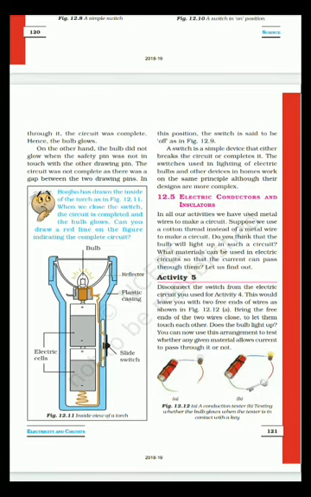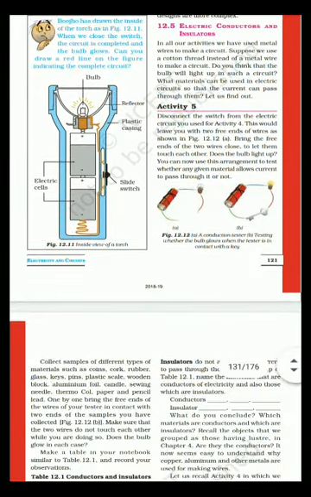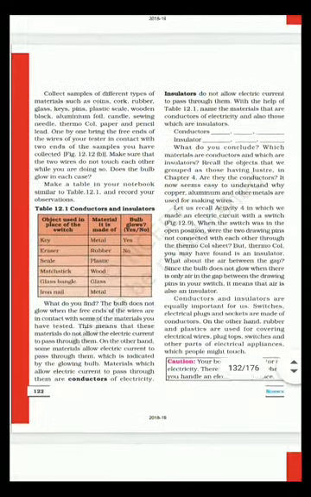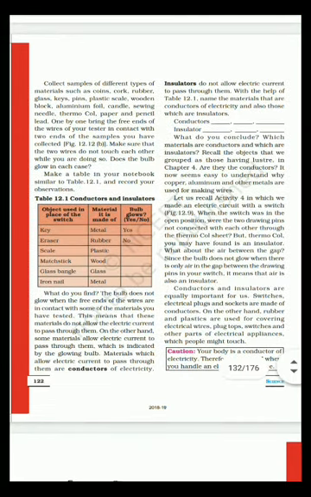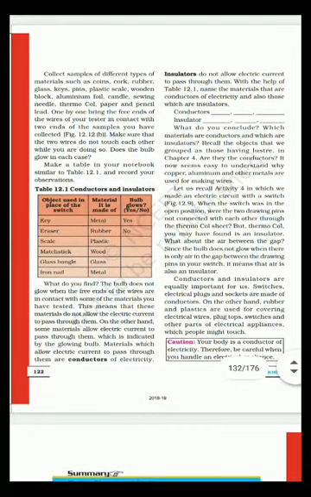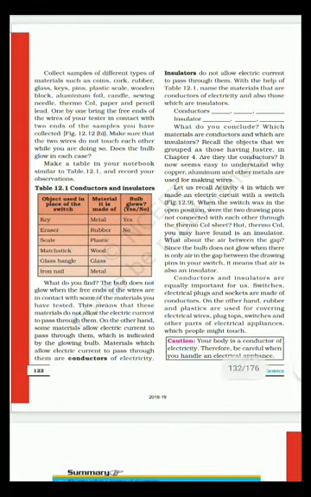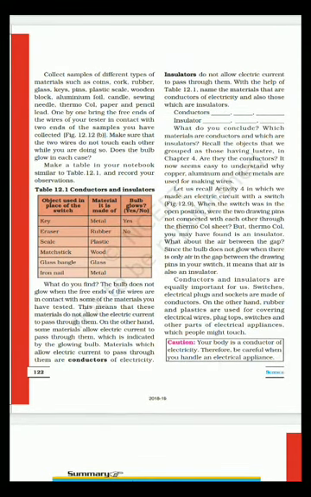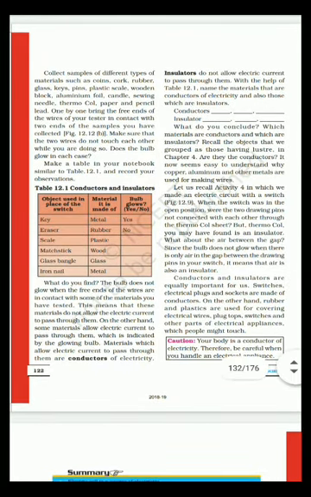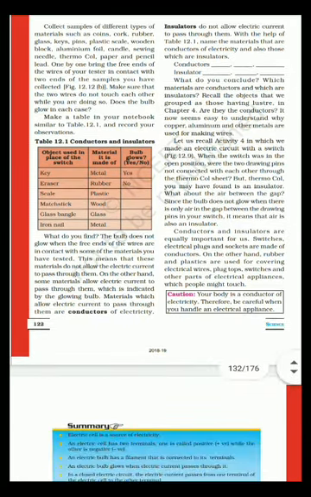Next is electric conductors and insulators. Skipping the activities. Some materials allow electric current to pass through them, which is indicated by the glowing bulb. Materials which allow electric current to pass through them are conductors of electricity. Insulators do not allow electric current to pass through them. So, the materials which allow the electric current are conductors, and insulators do not allow electric current to pass through them.